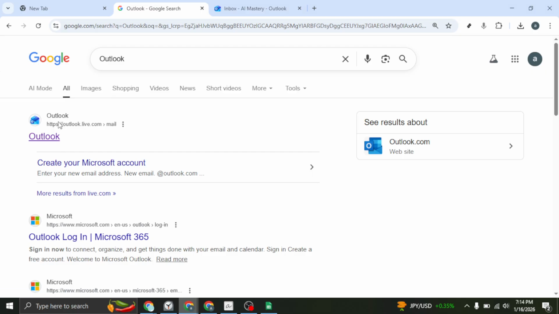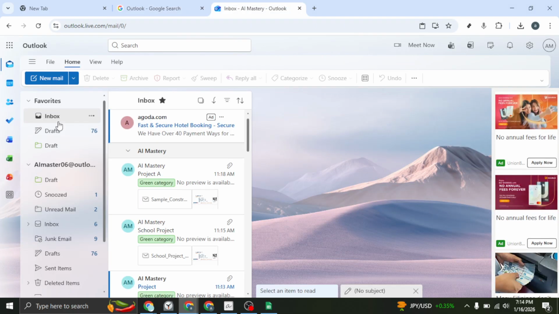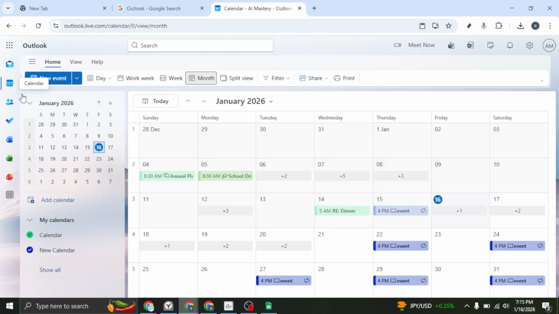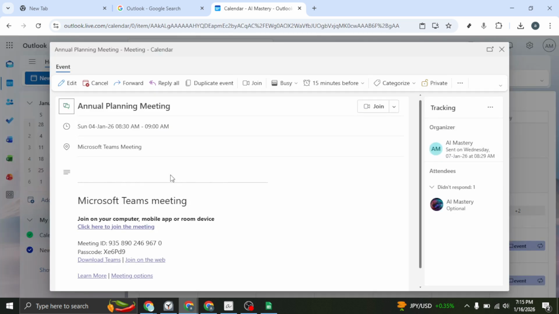If you're prompted, sign into the account that owns the meeting you want to work with. Inside Outlook, switch to your calendar. In the calendar grid, locate the meeting you're interested in and open it to see the event details. On the right side of the event window, look for the Tracking section.